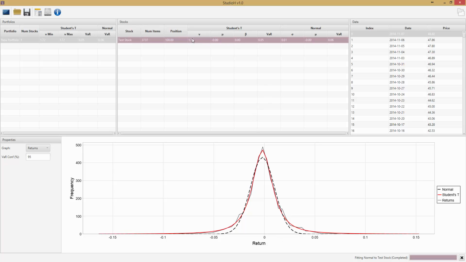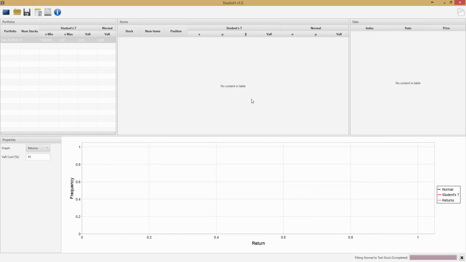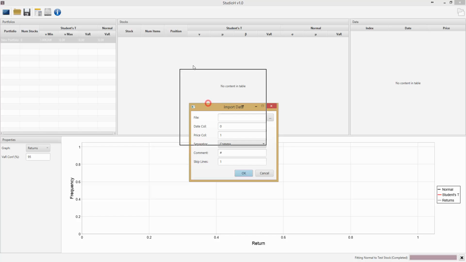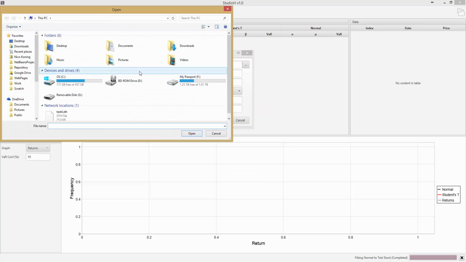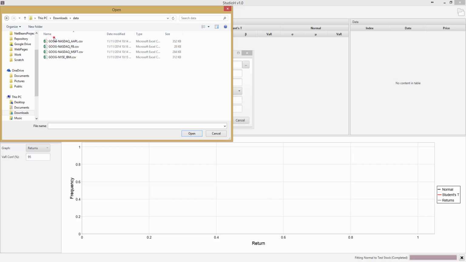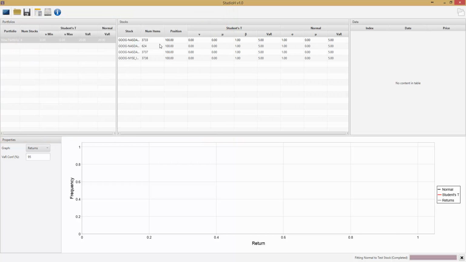You'll see that the fit parameters have been updated in the stock table, and so has the value at risk. You can import an entire portfolio by right-clicking on the stocks table and choosing Import. Again, the dialog box is displayed, and you simply select all the files that represent your portfolio, and they will all be imported.